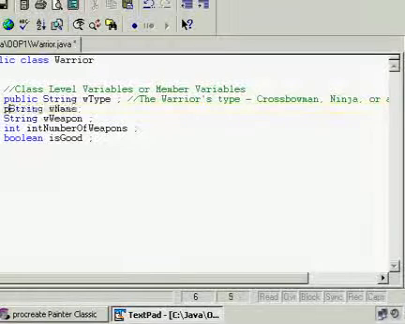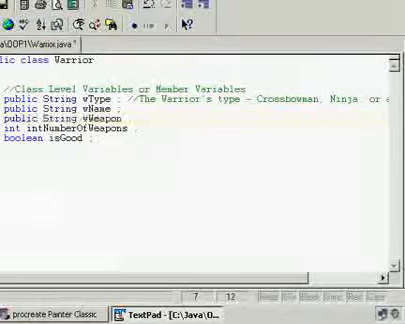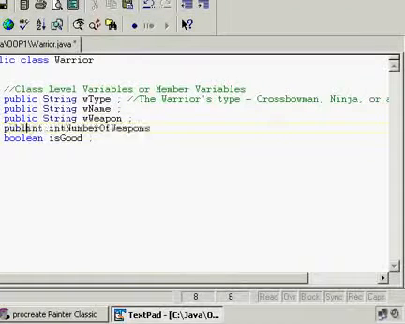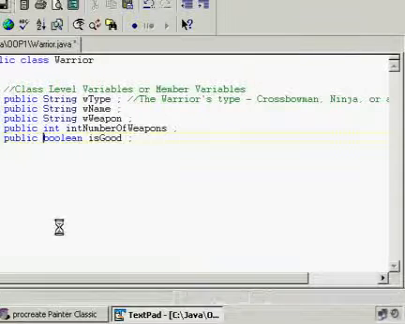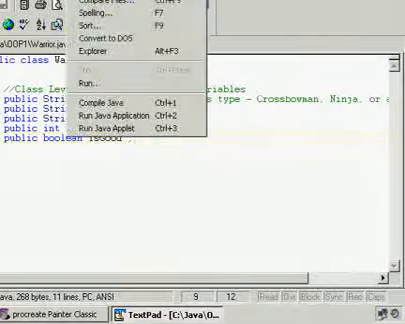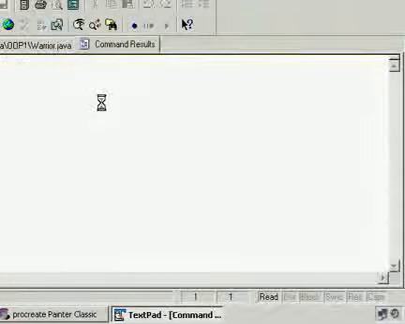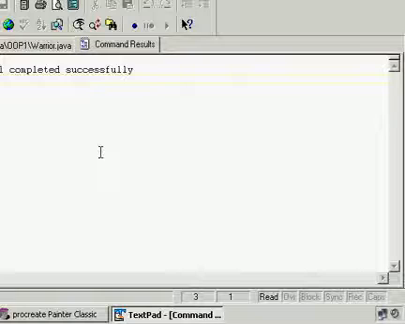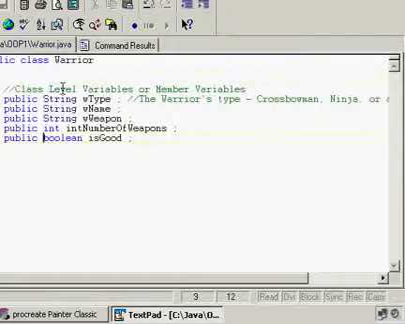So I'm going to put public, public, public, and then public, which means it is wide open. Let's go ahead and save that. And just to make sure we're on the right track, let's go ahead and compile this. Okay, you can see we've completed successfully. So that is using attributes.